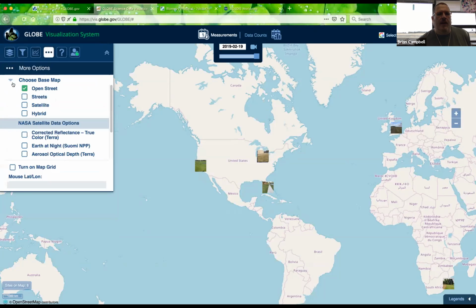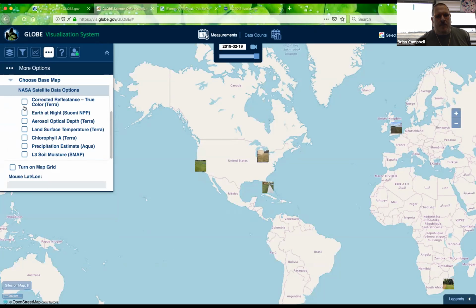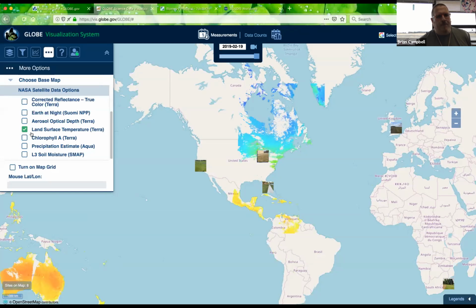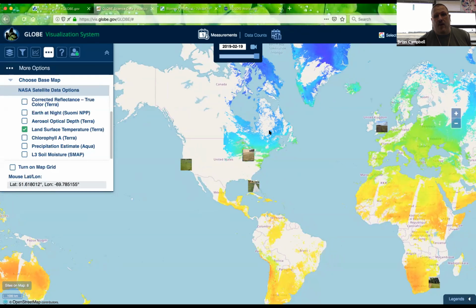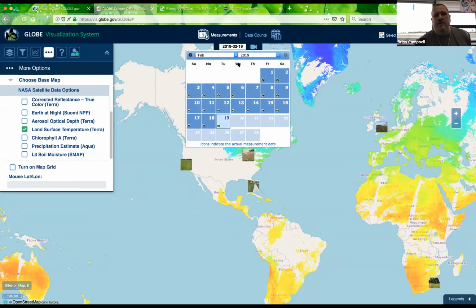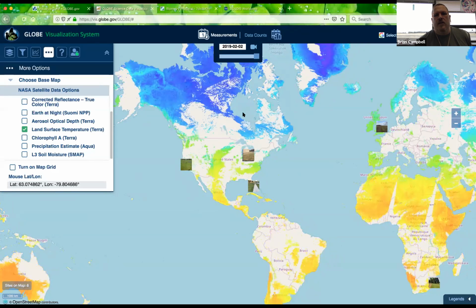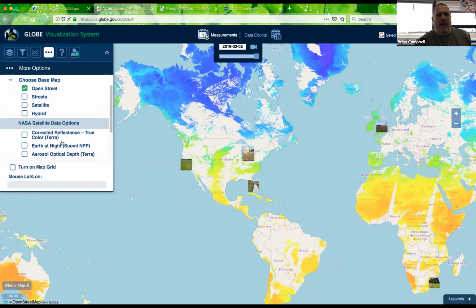And what that means is if you click on these, you see OpenStreetMap, satellite, hybrid, but you can also have NASA satellite data options, everything from corrected reflectance to Earth at night to aerosols. Let's just do land surface temperature so you can see what this looks like. If I click on that, the map is then populated with the actual satellite data. This is from Terra. And you can go back to any date. Let's go back to February 1st, and it'll give you that, and you can look at that data over time.